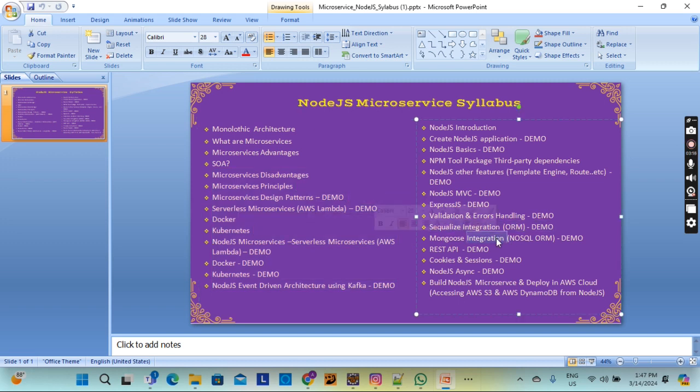There's a Mongoose integration, that's called a NoSQL ORM. ORM means Sequelize is for object relational databases like SQL databases. Mongoose is for NoSQL databases like MongoDB. REST API, how we implement REST API in Node.js. Cookie session, we will cover with an example where we have to use cookie session in Node.js. And the Node.js asynchronous process, how we implement it, we'll be covering.